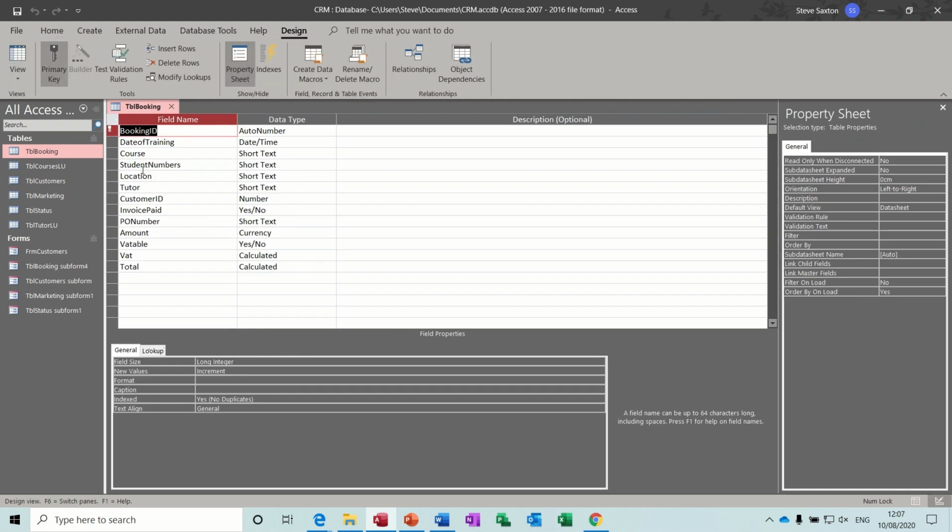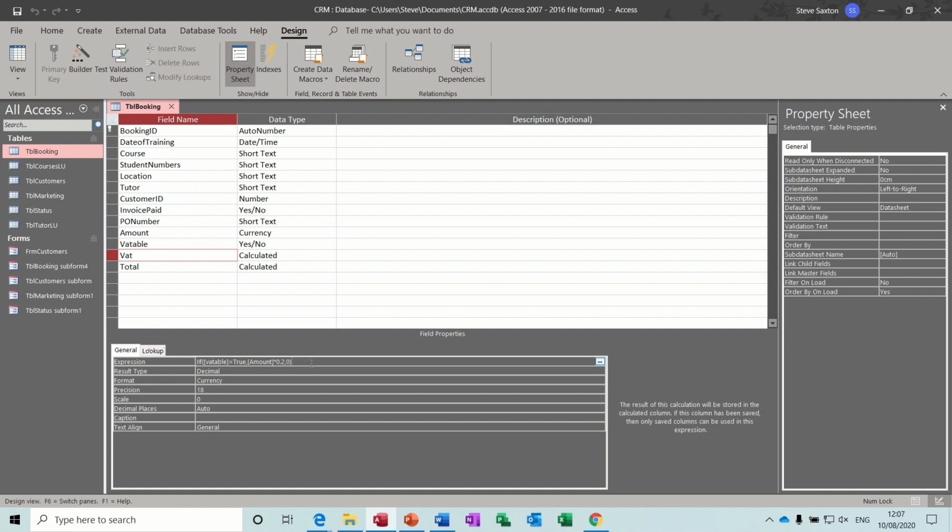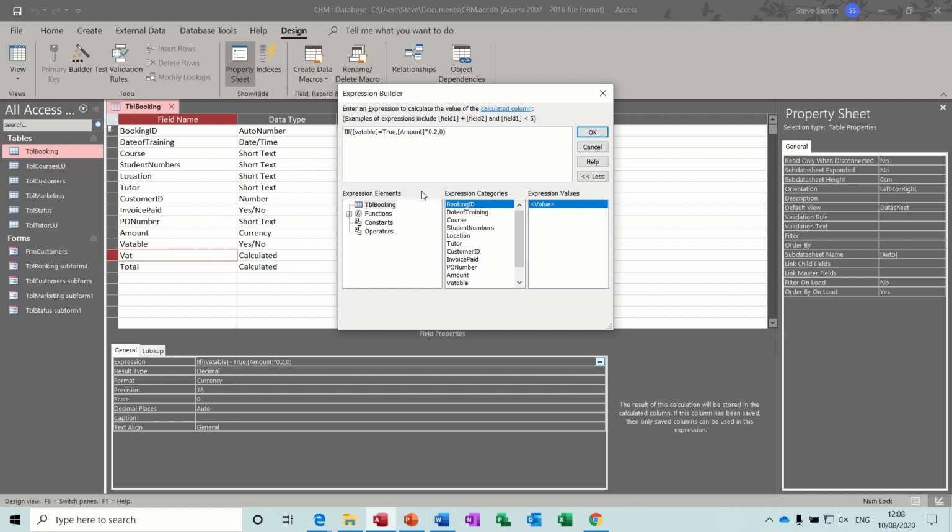If we go into design view and have a quick look at that. So VATable, yes and no. VAT has now got this if statement in front of it. So if I click into there and then just open that expression builder up a bit so you can see it. So it's only going to add the VAT if VATable is true. If VATable is not true, it's not going to add anything. So I've just added that in there.